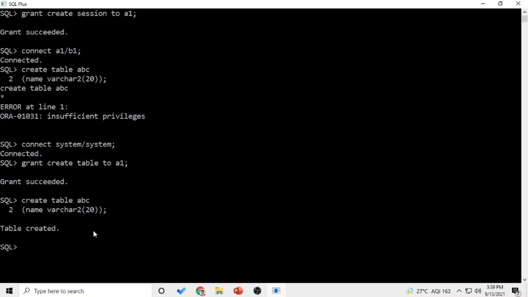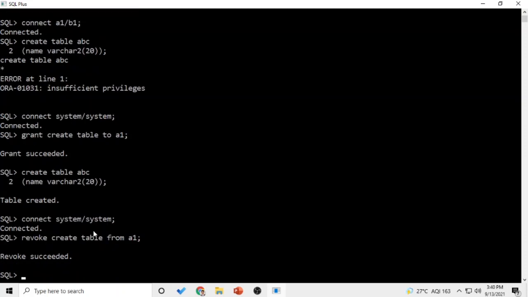Connect system. Connected. Now I will write revoke create table from A1. Revoke succeeded, means from now onwards this user will not be able to create table.